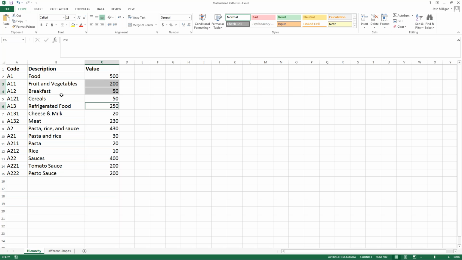And then I also see that there are levels under that. So A12 breakfast has one thing under that, which is cereals, A121. And that gives me 50, which is the total there. Refrigerated food, A13, the total is 250. Well, that's the total of A131, cheese and milk, and A132, which is meat. So 20 plus 230, that gives me the 250.